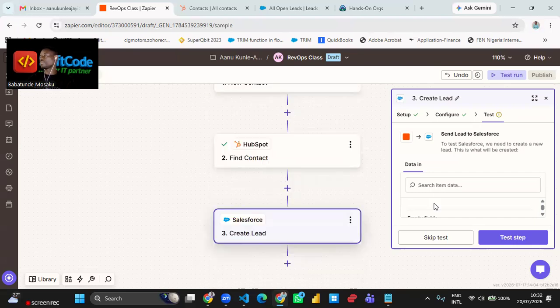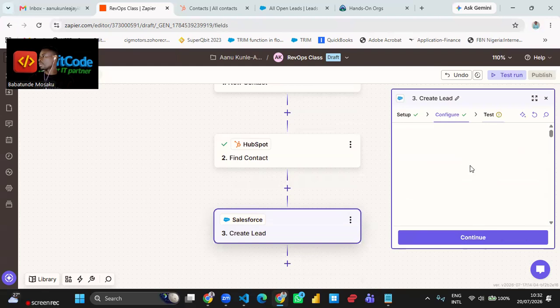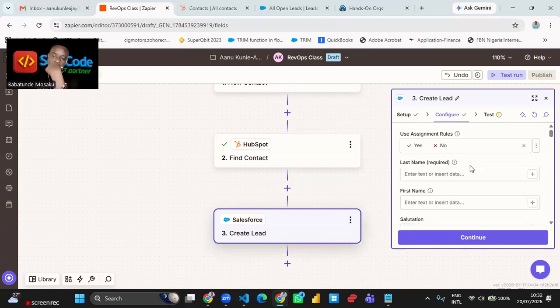All right. I have a question. Please go ahead. I'm looking at the flow of what we've created. In HubSpot, it is create a contact, find a contact. Then in Salesforce, we are about to create a lead.